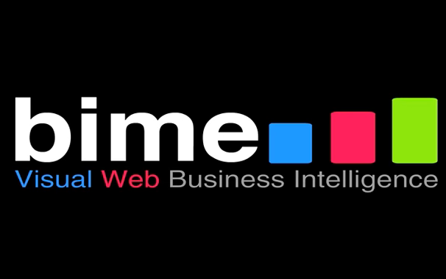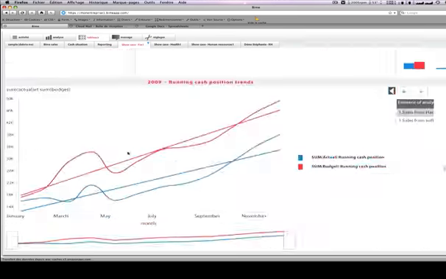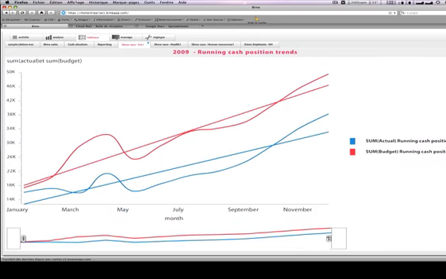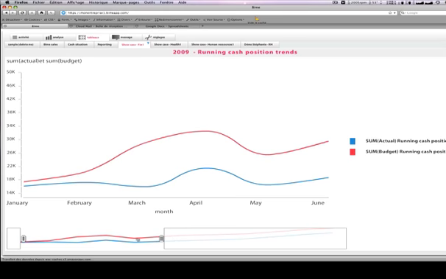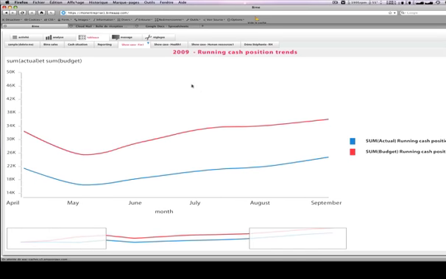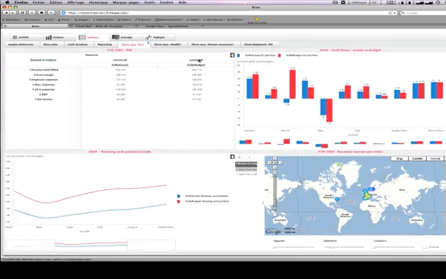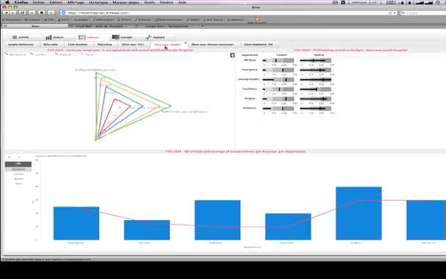Bime is all about data visualization, data analysis, and making clear dashboards. Rapidly explore, visualize, and publish your data using our web-based solution. These dashboards have been created with just a few clicks. Understand trends, relationships, uncover problems, and discover new and useful information.